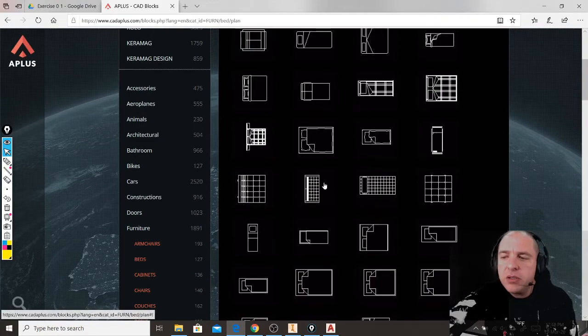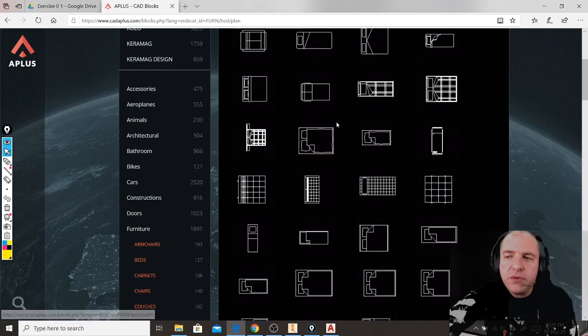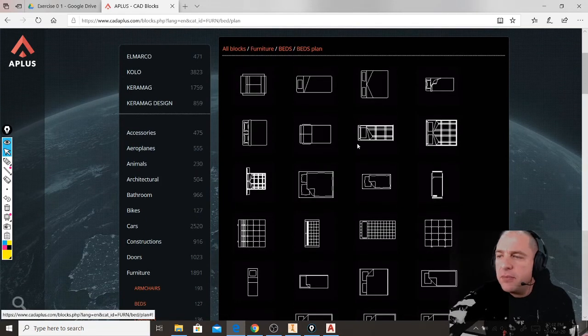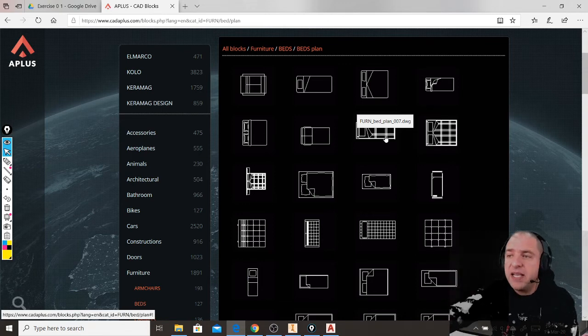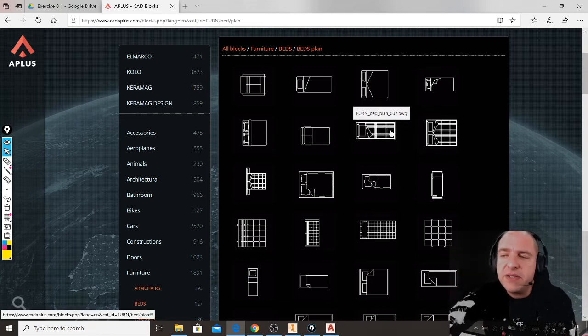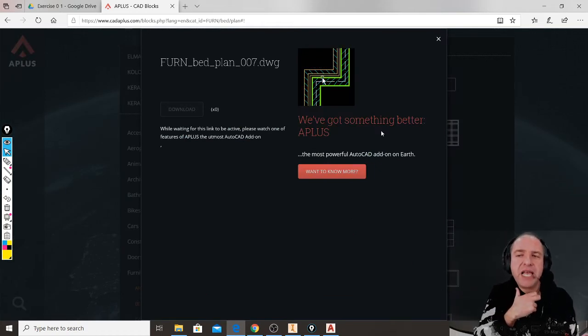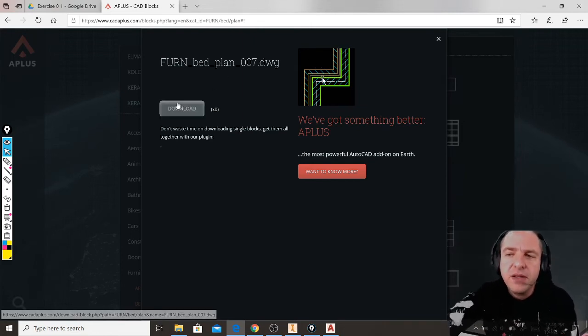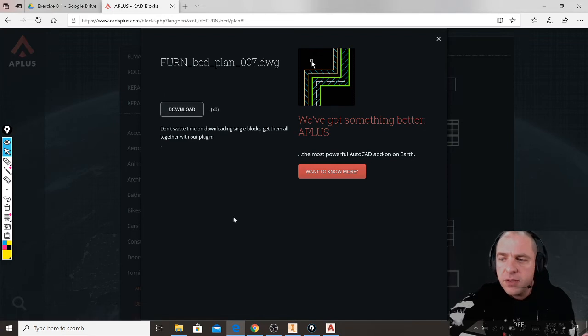and I will select the bed that I like the most, the one that fits my project, the design, the style, whatever. Let's say this one. When you click a block in here, you have to wait a couple of seconds, and then the download button will be available. Okay? Till here?